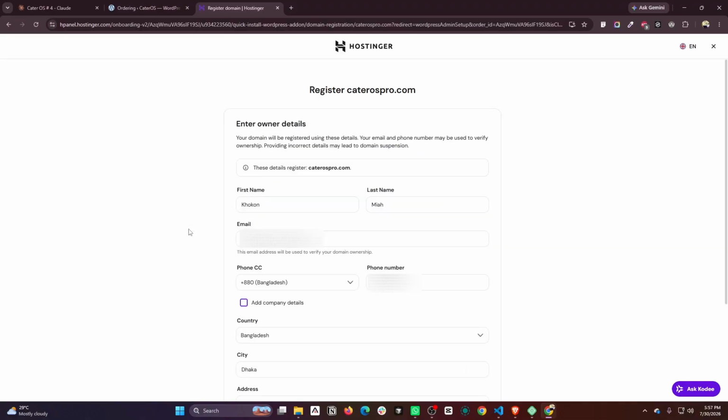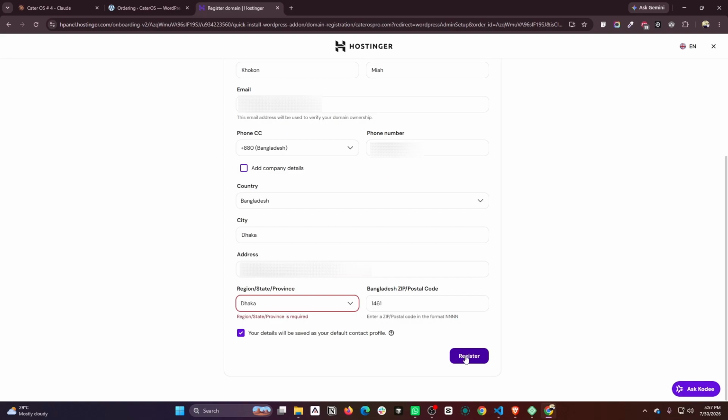The procedure is very simple. Here I have to enter my address information and contact information, and once everything is fine, then I will click register.